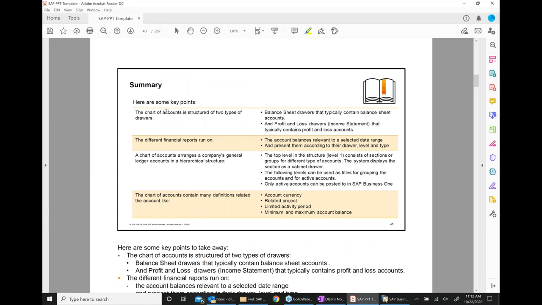Summary. So we talked about account structure and the multiple drawers. There's a balance sheet account, right? And then there's a P&L account. Within the P&L account, you have multiple drawers. Like in the balance sheet, you have your assets, liabilities and equities. In the profit and loss, you have different income and different expenses.